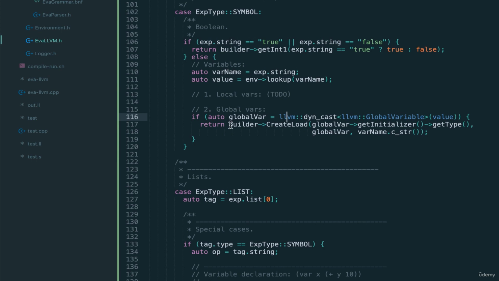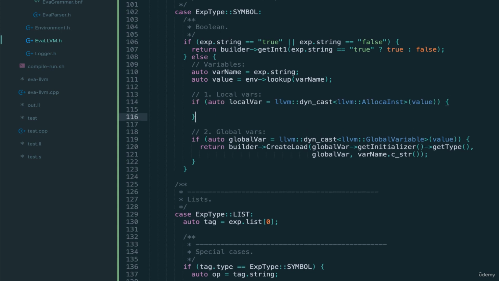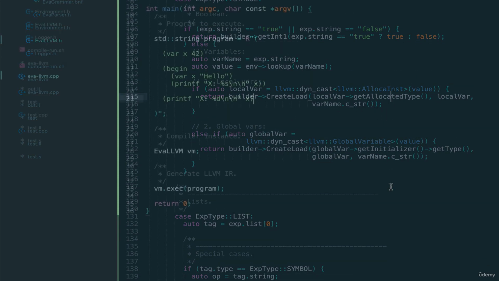Now let's get back to the variable access. So here we handle only global variables for now, but we should start handling the local variables as well. Now the local variables, in contrast with the global variable type, are handled by the alloc a instruction. Alloc a is exactly allocation of a variable on the stack. So from our environment, if we're able to cast the value to the local variable, we should just load this variable from the stack. For this, again, we get the type of the allocated variable on the stack. We pass the actual local variable, that is the location on the stack, and the variable name.